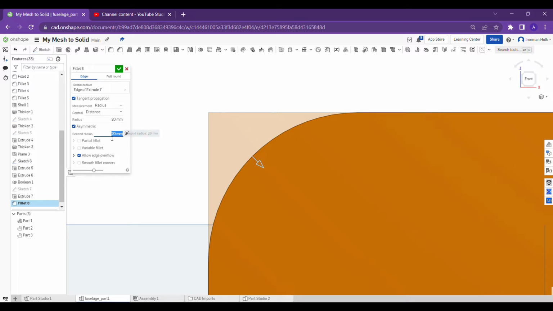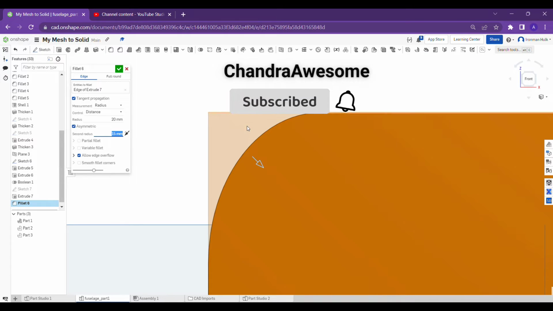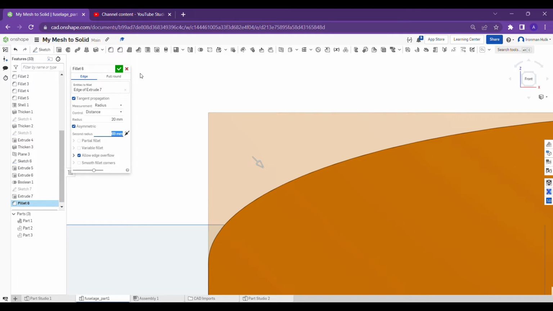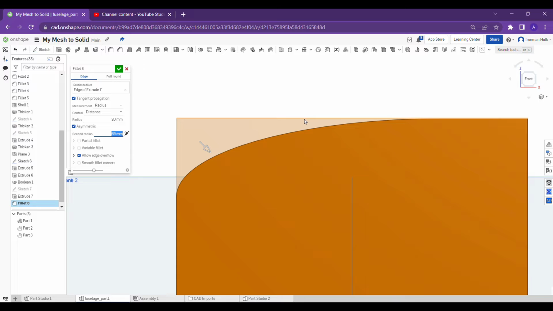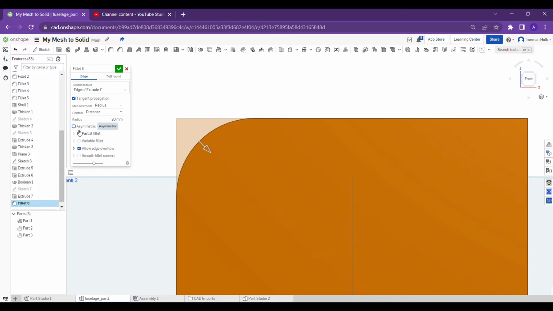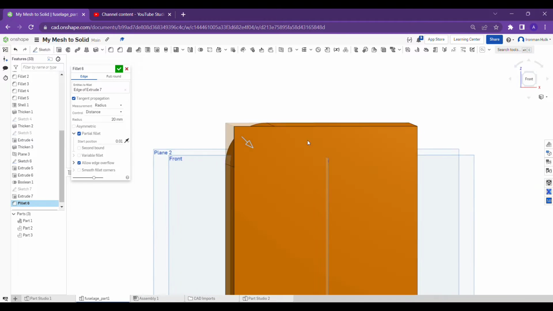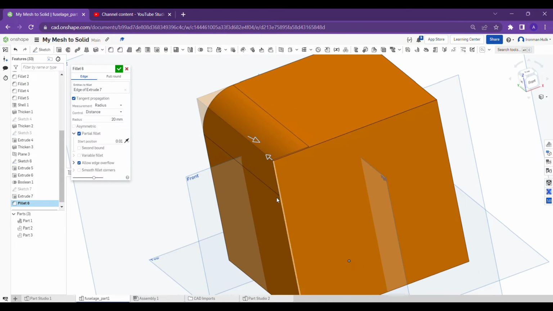So if I give something like 25, see, one side edge will be more and the other side edge will be less. See, here the fillet is different. Let me tell you what negative value you mentioned. Here you can see, yeah, by doing the asymmetric fillet, it gives a different shape to the fillet option. That is how to use the asymmetric.